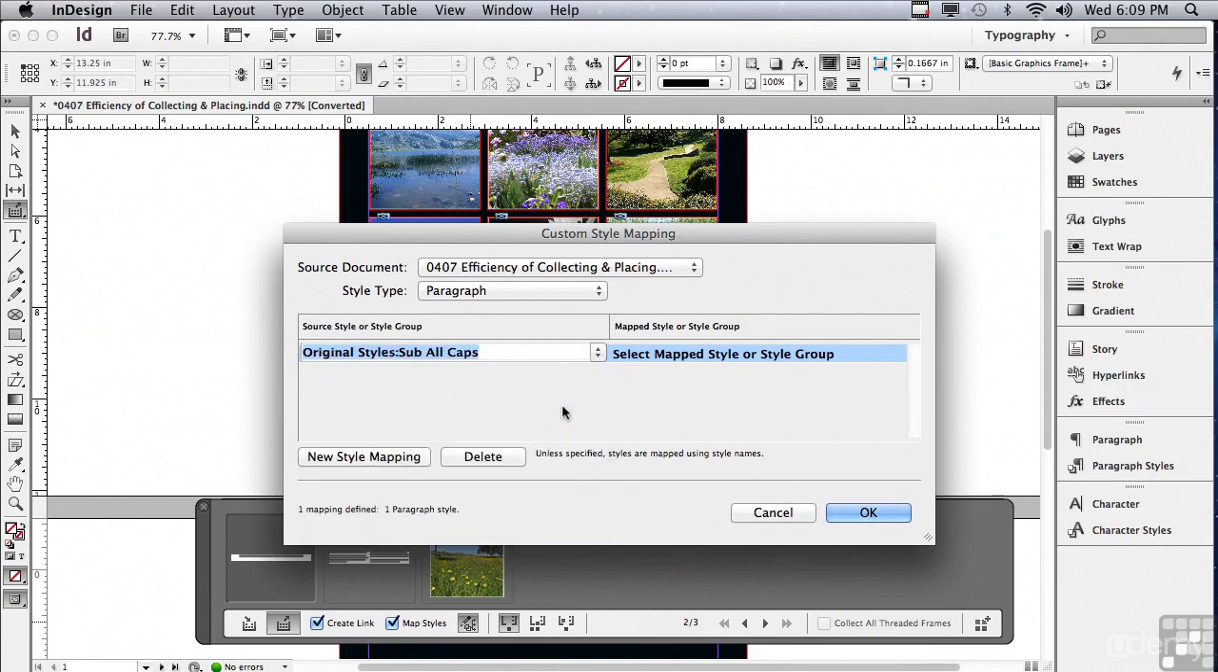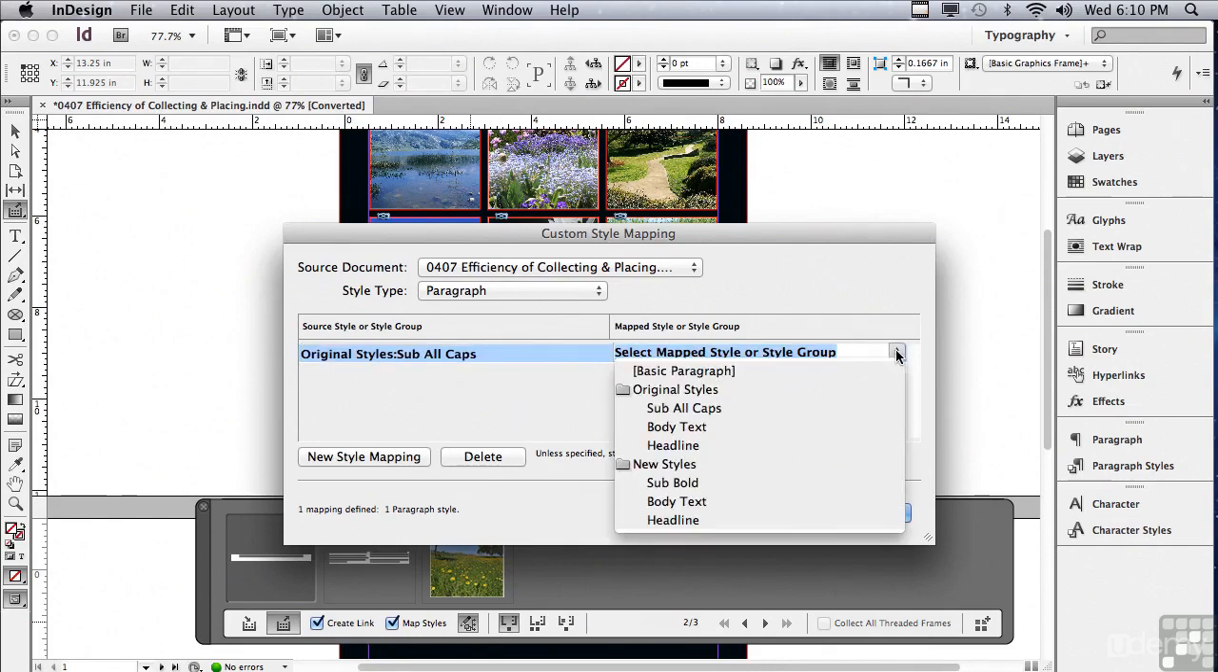So it's a subhead style with all caps. And then in the styles that I want to map that style to, I'm going to choose the style I want to map to, which is sub bold. So it's just a bold subhead with no all caps.